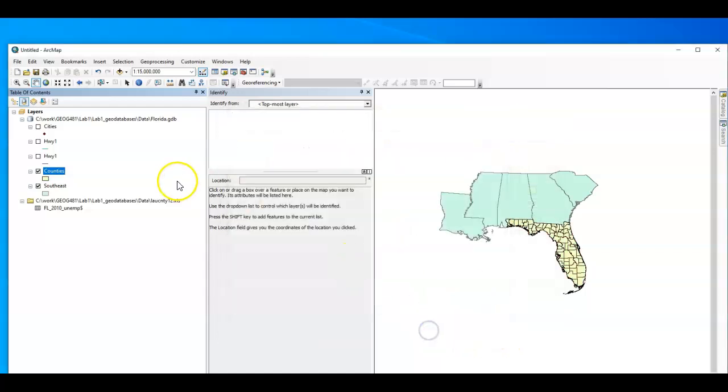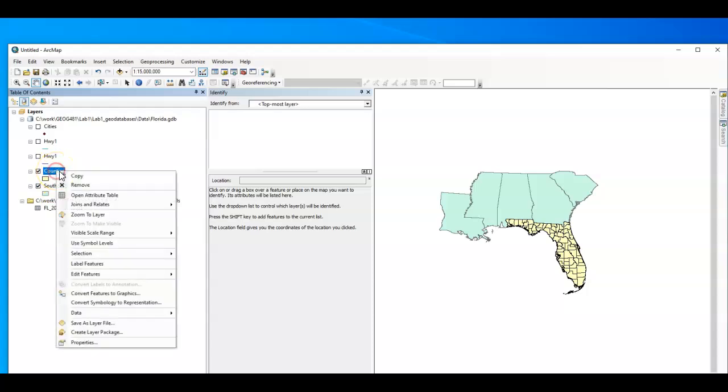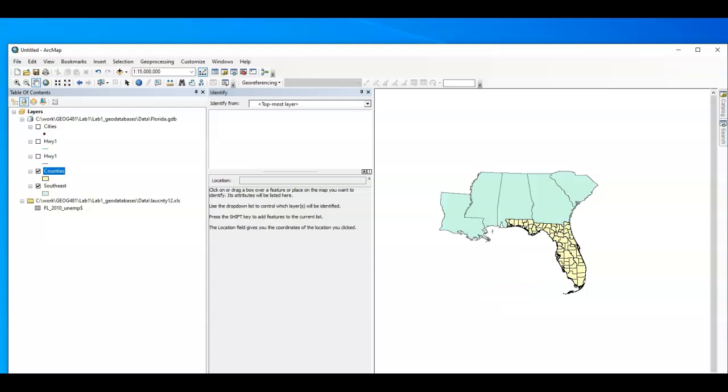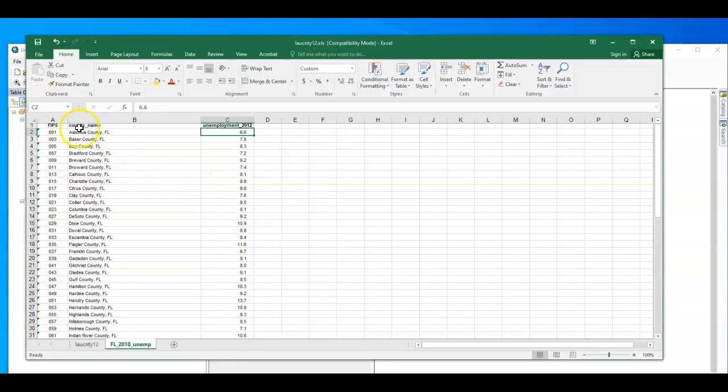They're all the same. And I want to bring in this unemployment data. Oh, I typed 2010, but it's actually 2012. My apologies. And so the way to do that is this process of what's called a join. And again, if I look at the attribute table of counties, I've got this FIPS column here, and we're going to use that column, which is the same column as what we created in our Excel spreadsheet.